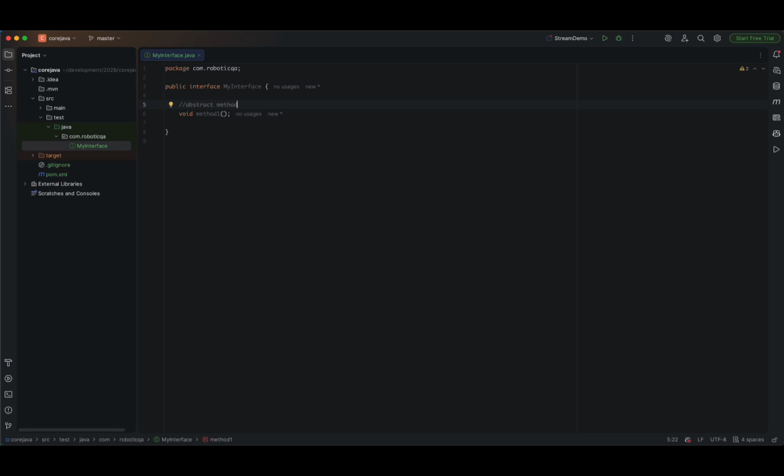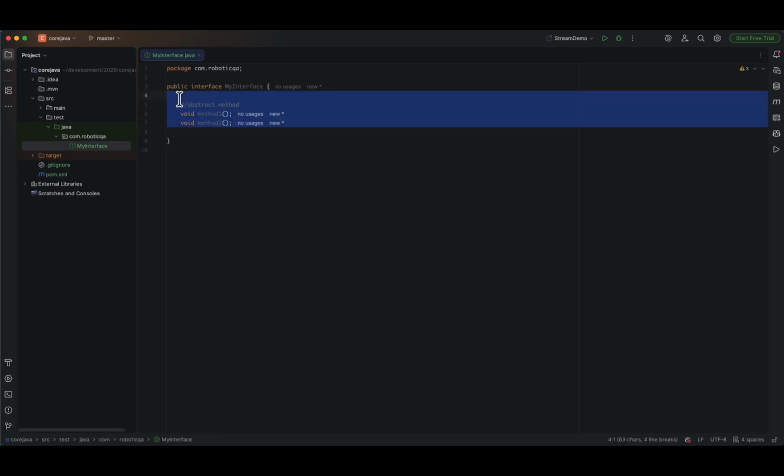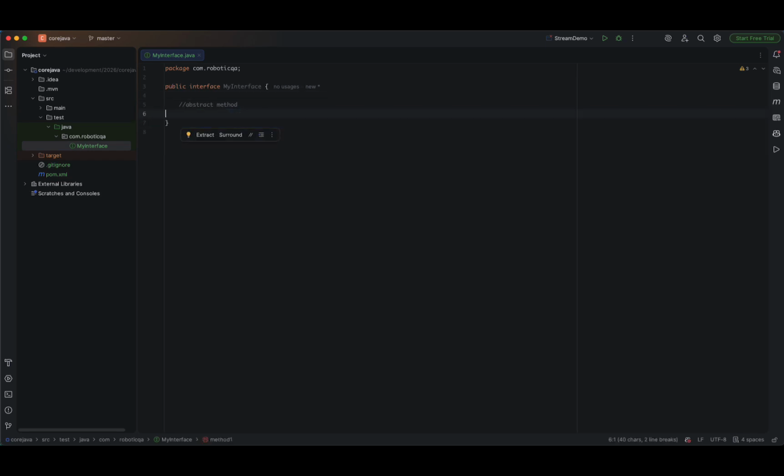So can we call this a functional interface? Yes, we can call it a functional interface. Let me add one more method here, method2, but still it is not giving me any error, right? So now this is not a functional interface. And if I remove both methods, then also it is not a functional interface. The rule is we should have exactly one abstract method in a functional interface, but it is not giving me any warning, right?